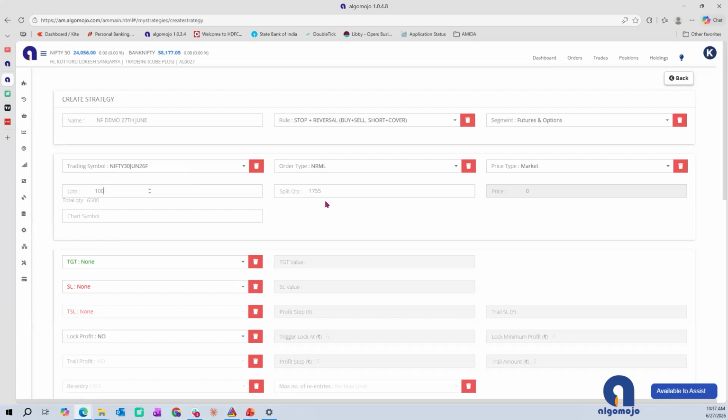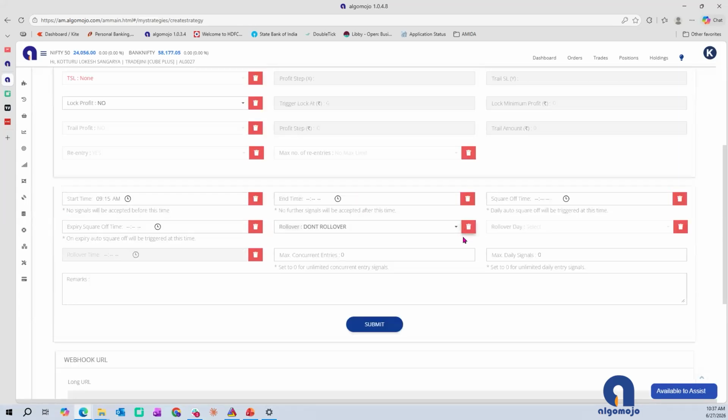The freeze limit for Nifty is 1755. If it is Bank Nifty, it could be something else. If it is stock futures, it could be something else. So the system will automatically check the freeze limit and place multiple orders based on how much quantity you're trying to trade. So these are some parameters that you need to compulsorily update: what you want to trade, how many lots you want to trade, whether it is positional or carryover. Once you do that, you can save the strategy and get on to the chart for the next step of configuration.